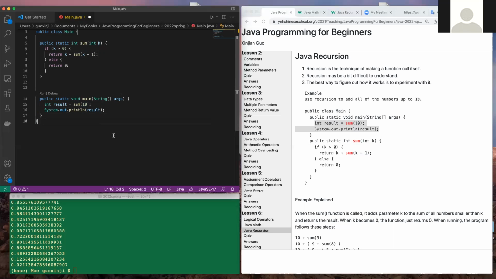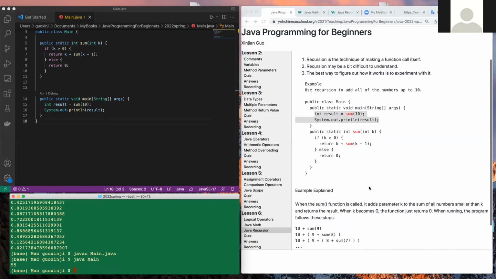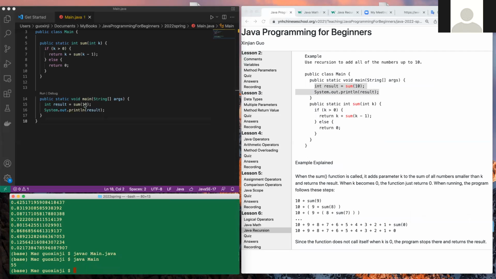Let's see what happens. Compile. Oh, come on. Something happened here. Oh, there we go. So that's 55. You can verify that value. What happened is the initial call is 10, so 10 plus sum 9. And at the next level, that is equivalent to 10 plus 9 plus sum 8. And then sum 8 returns 8 plus sum 7, and so on all the way to 0. So sum 0 is 0. That's how it works.